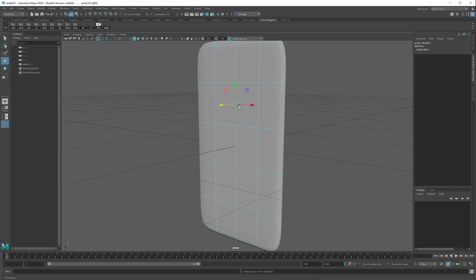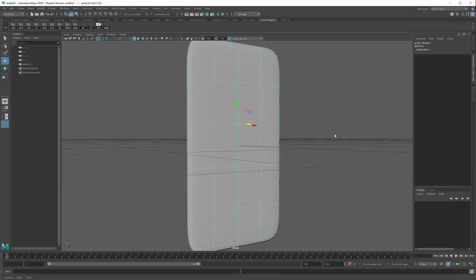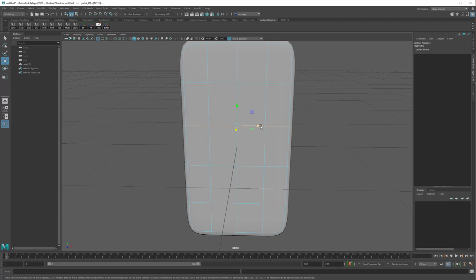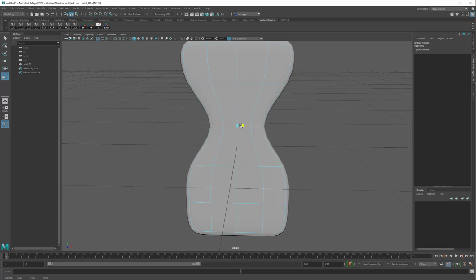In Edge Mode, I can select an individual edge, or by double-clicking, I can select an edge loop. That means that I can take this edge loop and start moving it around, or scaling it, and you can see how that could be very useful.